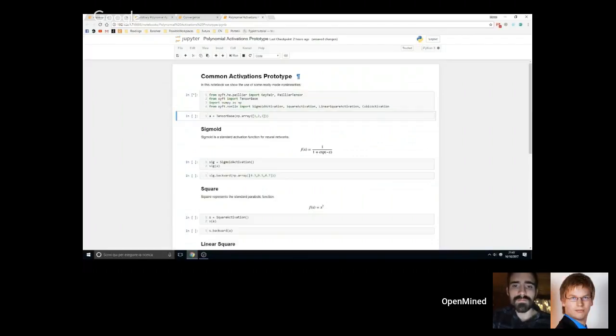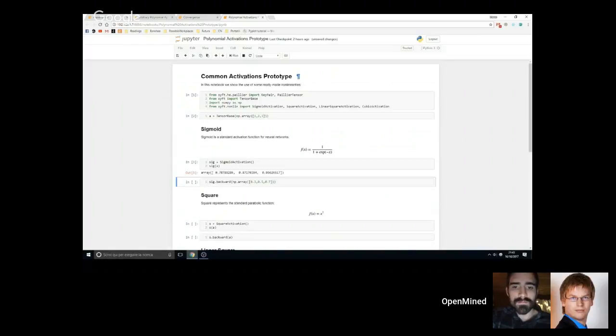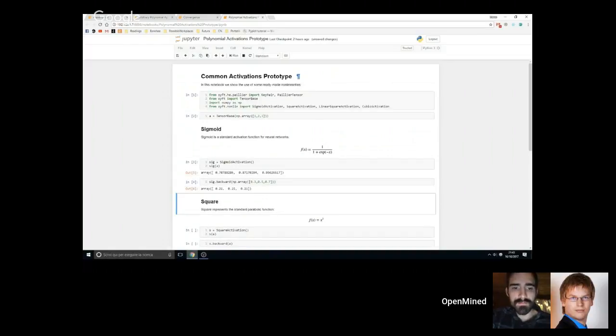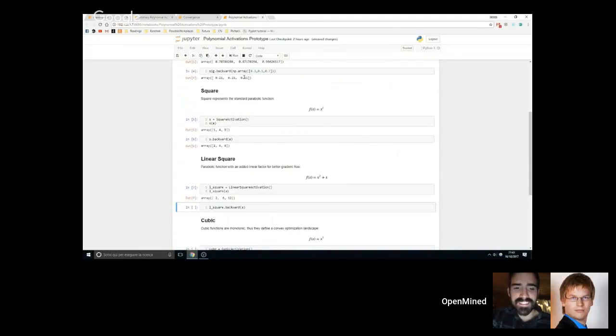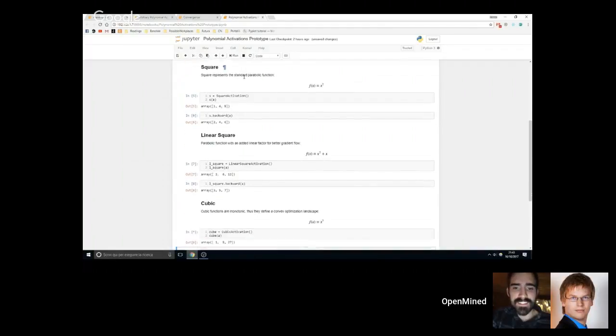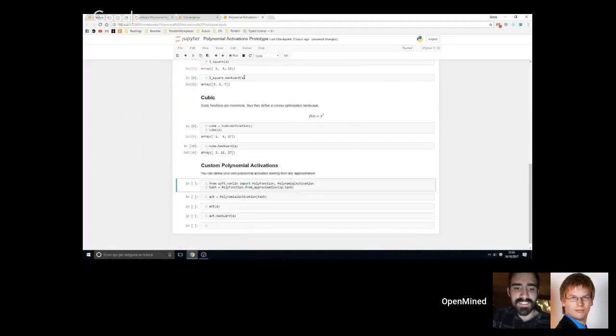You can find some ready-made function approximations, such as sigmoid. You can calculate both the value and its derivative. Square, linear square, which is the one used in the test I showed you before. Cubic. And you can also feed a custom function with the fromApproximation function I showed you before and pass it to a polynomial activation. And you can evaluate it and its derivative as well.